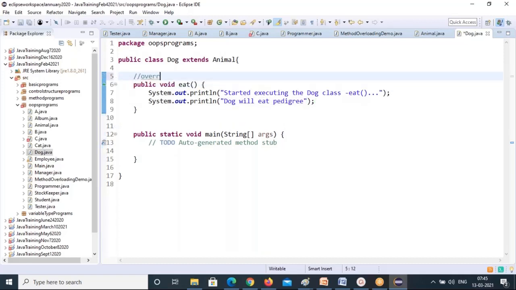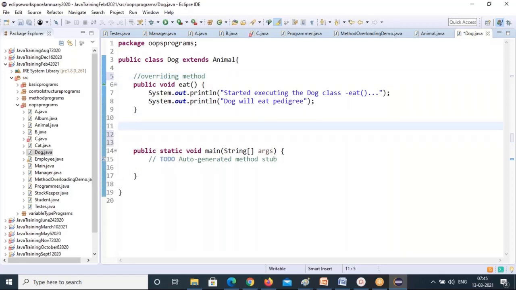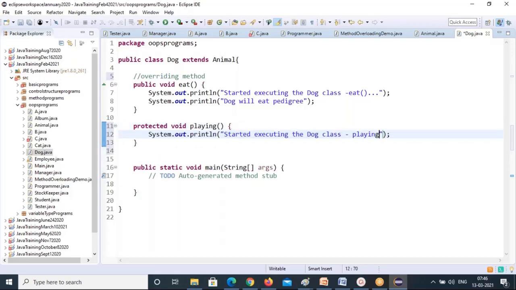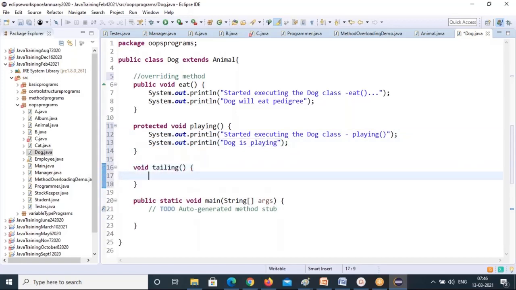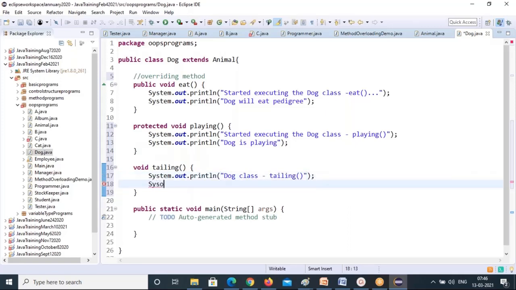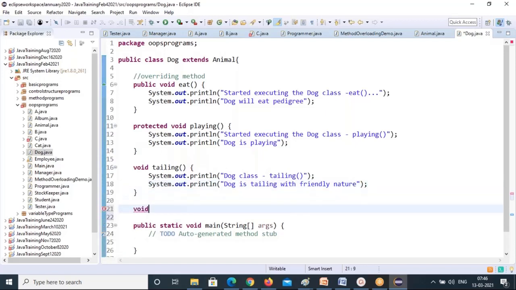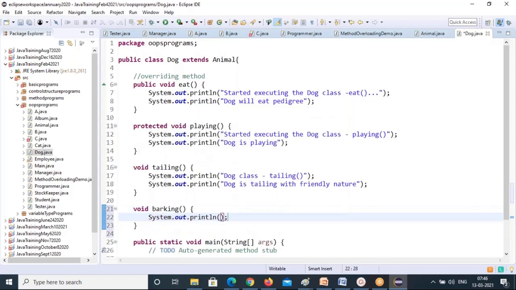So in a child class I can create many other methods also. Suppose protected void playing. So I can write in the dog class, dog is playing. Another method I can create, void tailing. These are the behaviors of a dog, right? In the tailing method you can say, dog is tailing with its nature. Just some methods you are developing. Maybe I can write one more method, bark. These are different methods I have written in the child class, but only one method I am overriding.